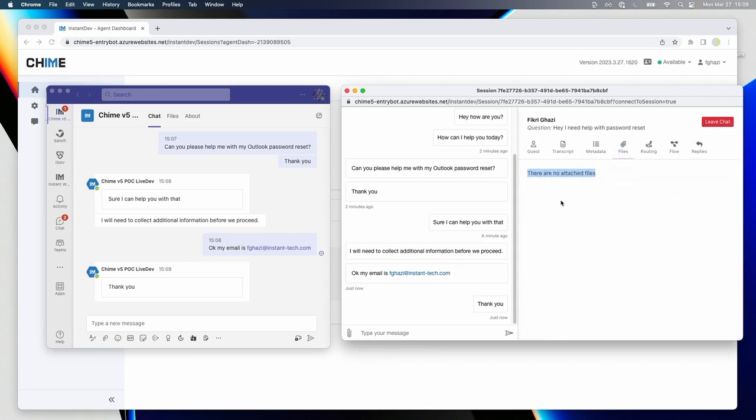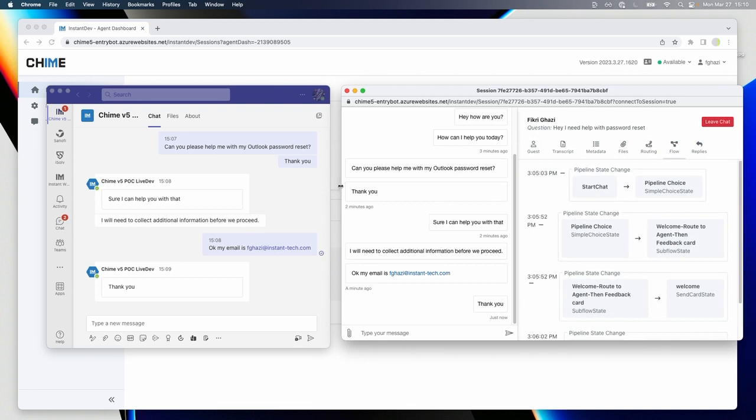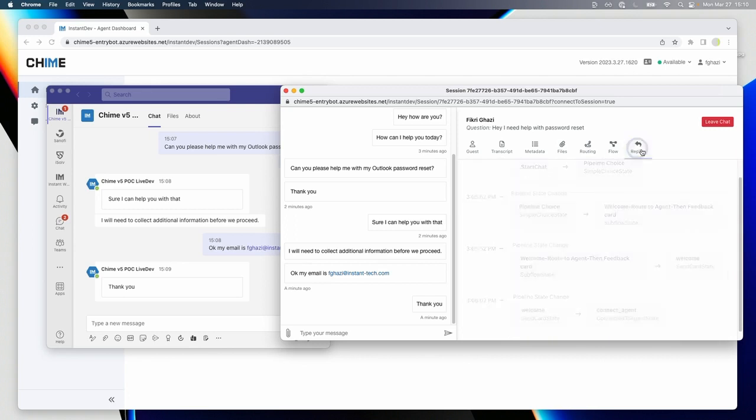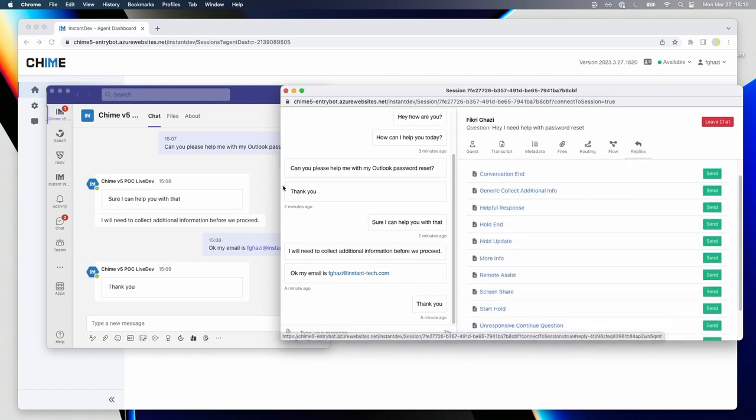You can attach files if you want to. And we can see the routing history of this chat session. So for example, it started prompting admin and me, and then I joined this conversation. We can also see the flow of this conversation through the pipeline and have standard replies.